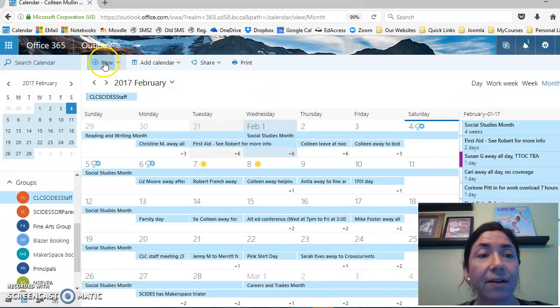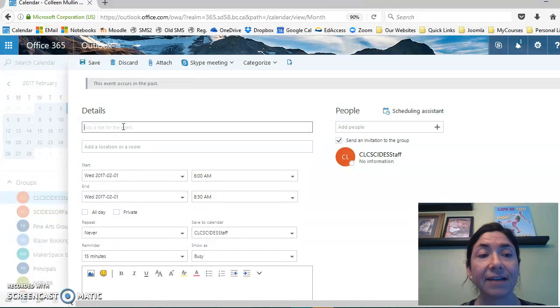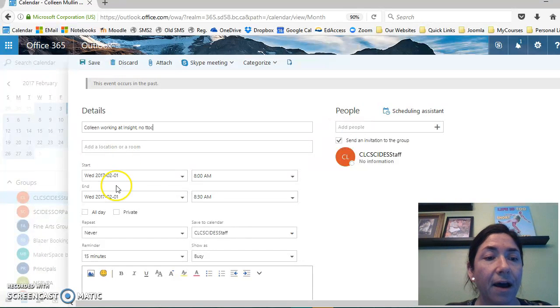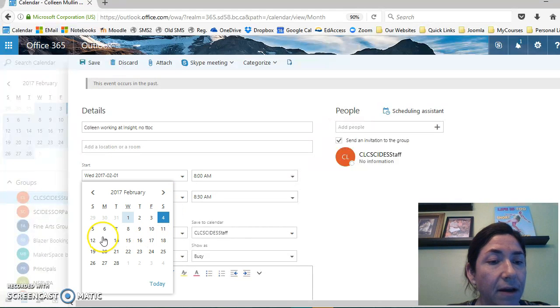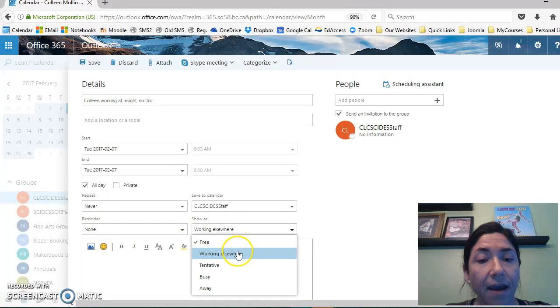So to add something to this calendar, click on New. Once that opens up, you're going to see the option to add several different kinds of details. I'm going to pretend that I'm going to be working at Insight next week. So I'm going to say Colleen working at Insight. And I will not have a TOC, so no TTOC. I'm going to go there on the 7th of February, and I'm going to go all day. So I'm going to be there Tuesday, February 7th, all day. It's not a repeating event, and I am working elsewhere.